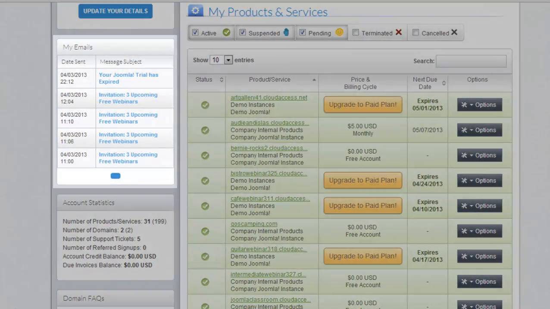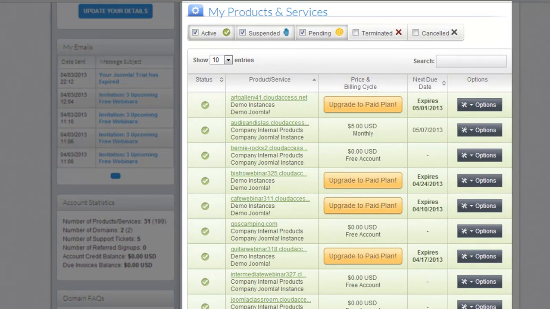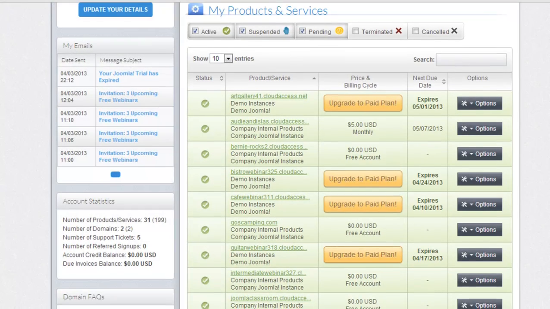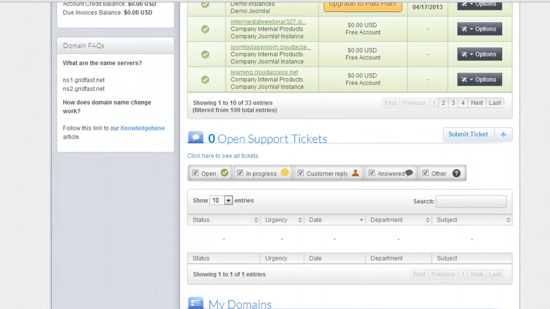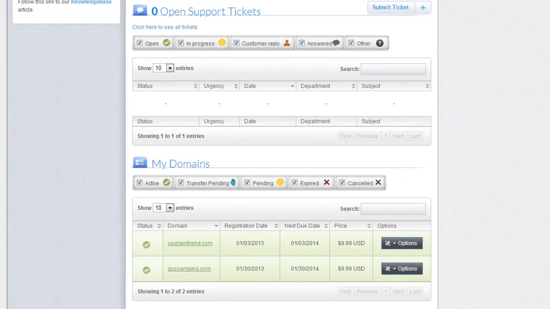You can access recent emails sent to you by CloudAccess.net or any of your products or services. These are the websites that you've launched through our platform. By scrolling down the page, you can look at any open support ticket that you've submitted to our team, or you can manage or renew any domain name that you have registered with us.